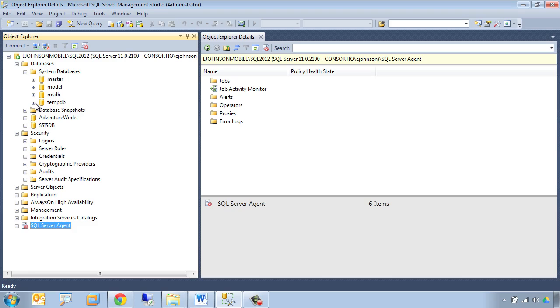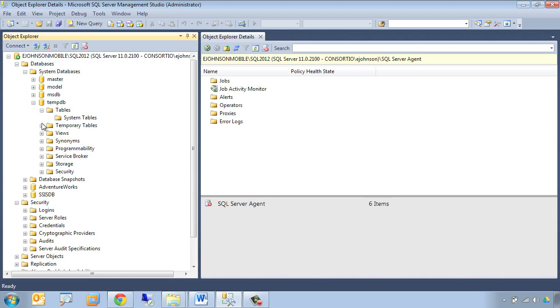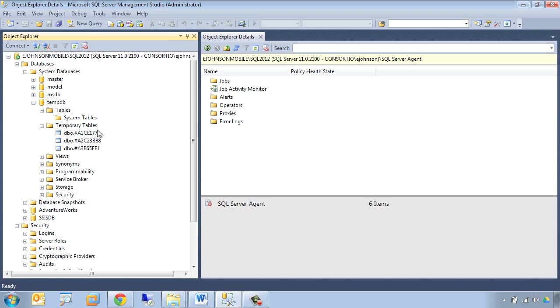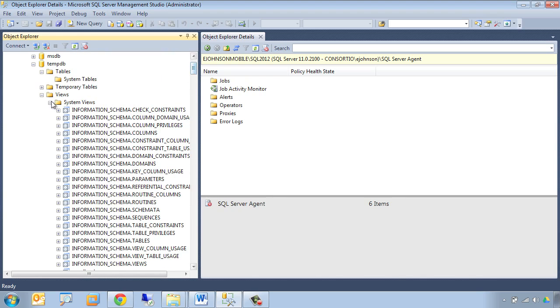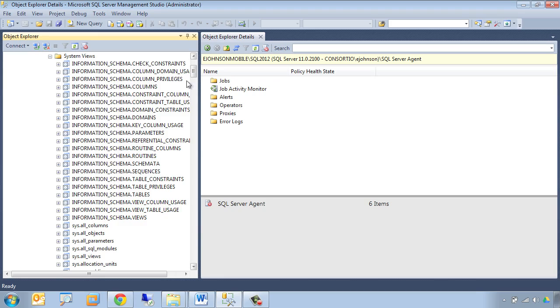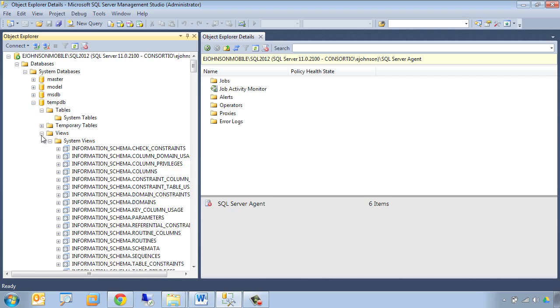TempDB is basically just what it says. It's a temporary database. This is created someplace out on your server. It's just like every other database. It has files, okay? But it has, as you can see, no system tables. There are some temporary tables that are currently created in TempDB. It has no views, or I'm sorry, it has the information schema views. But basically, these are very similar system views to what you'll see over in master. They're just available through TempDB as well.